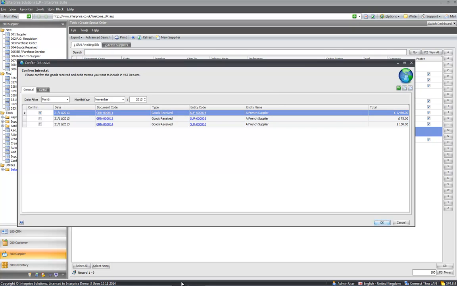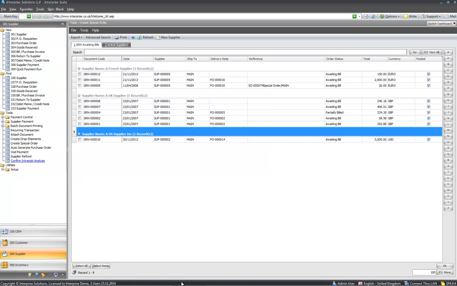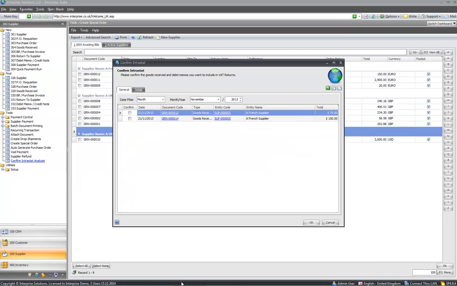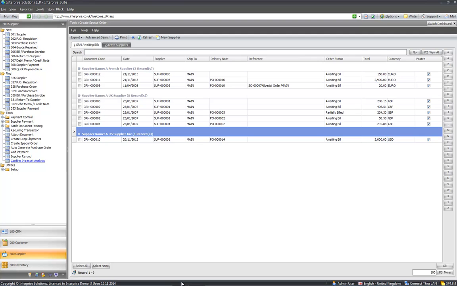So I say okay, and that's then through to my accounting. In accounting, that's where I'm actually going to do my Intrastat and confirm it and create the file and upload it and all that kind of stuff. But what I'm doing here is just confirming the details to save me some time later on. Okay, so what else have we got?